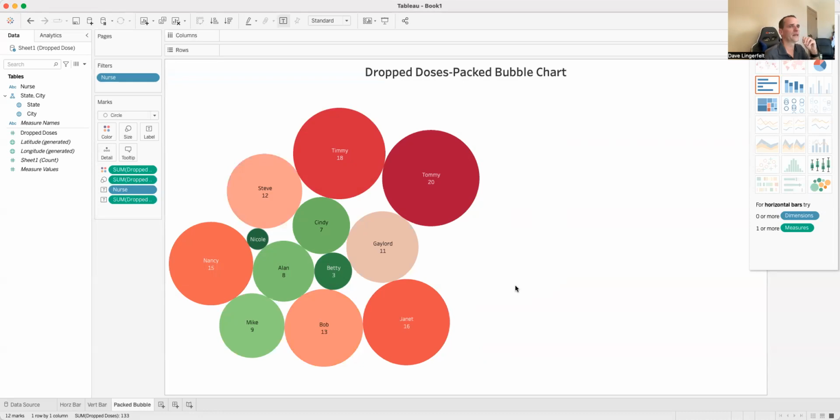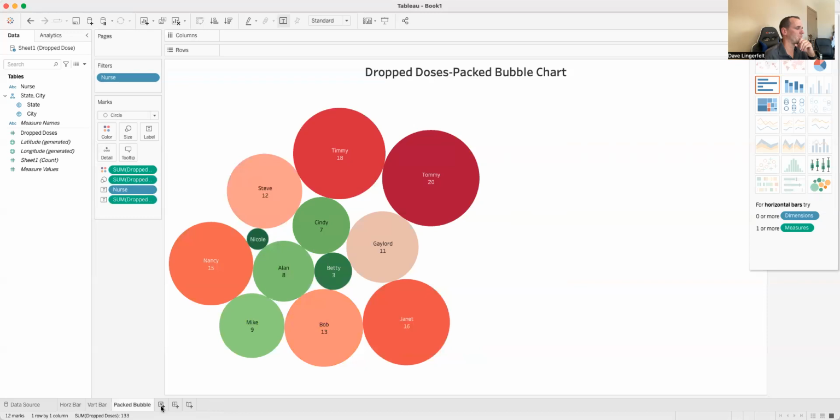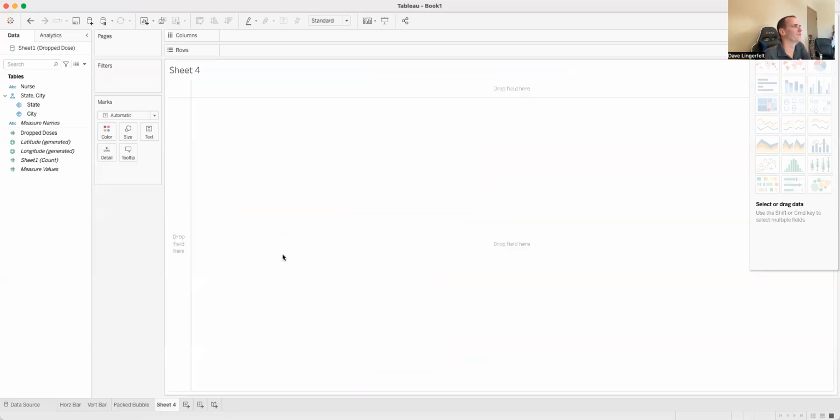Now I want to create another chart. So I'm going to right click one more time. I'm going to say duplicate. Now I'm going to get really creative here. And let's see. In fact, let's just start over. I'm going to get rid of this. I'm going to delete it. Start a new chart. I'm going to show you a different way to do this here.